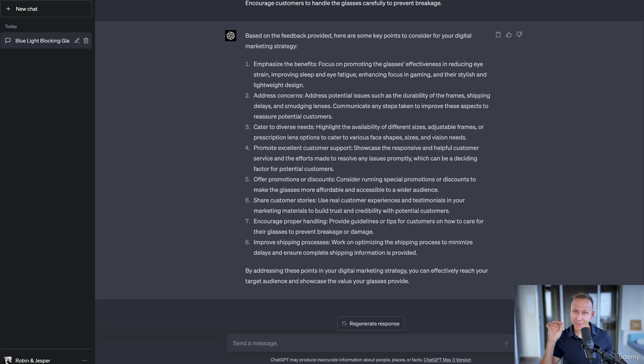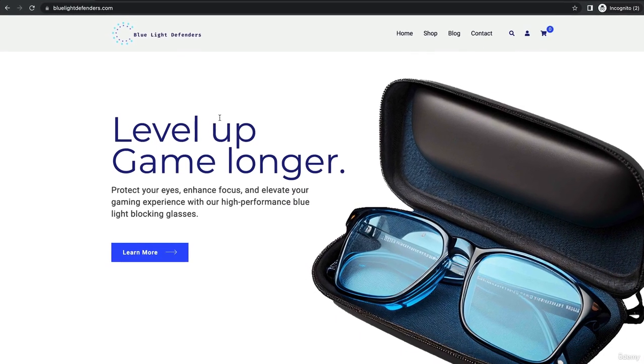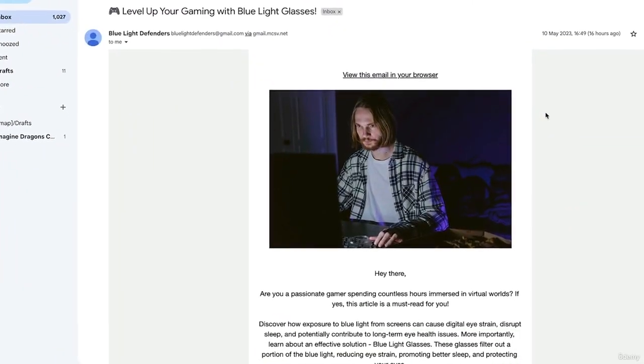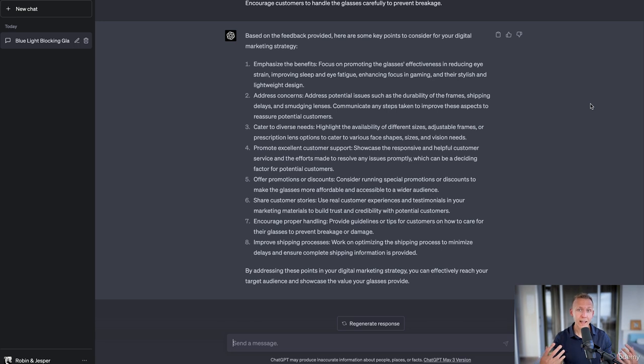ChatGPT has now created a viable strategy that we can use to effectively beat our competitors. Here's some of the feedback. Emphasize the benefits, focus on promoting the glasses' effectiveness in reducing eye strain, improving sleep and eye fatigue, enhancing focus in gaming, and their stylish and lightweight design. I mean, that is not generic advice. That is very specific. It's basically telling us how we should be advertising on our website, how we can better connect with our potential customers through email. Basically, it's telling us what sort of language to use that our customers are looking for.